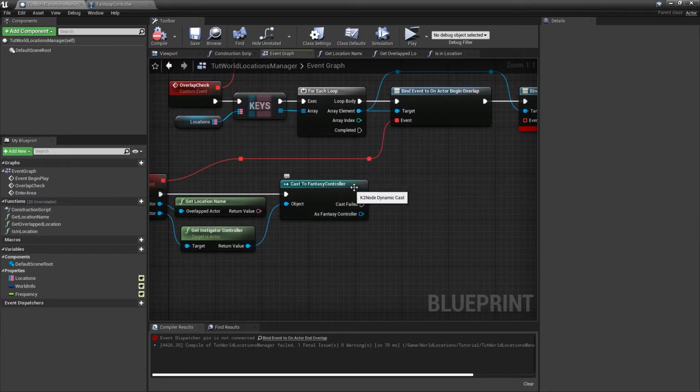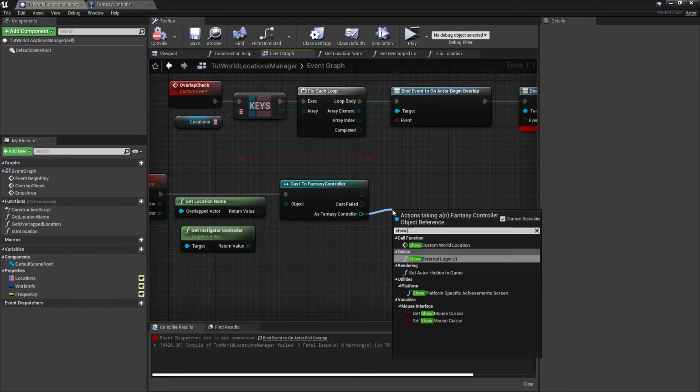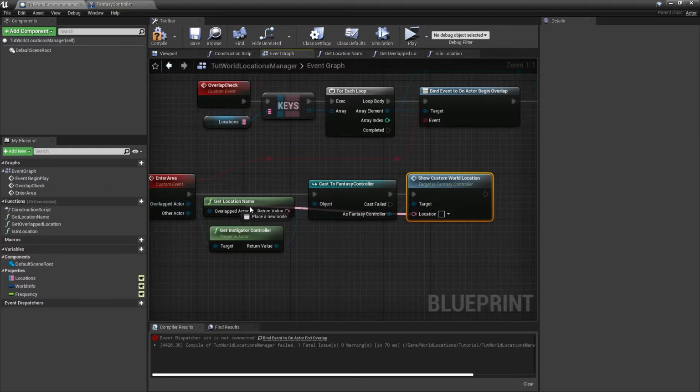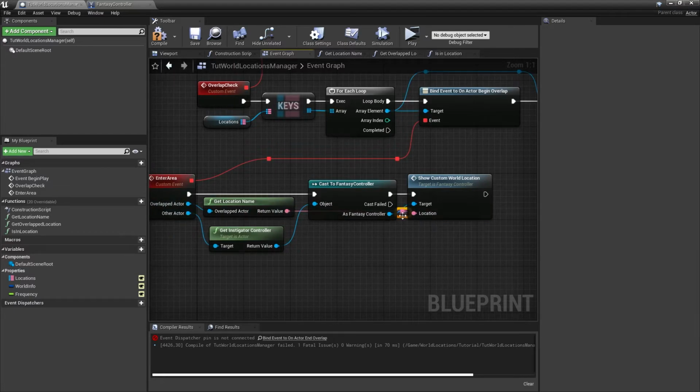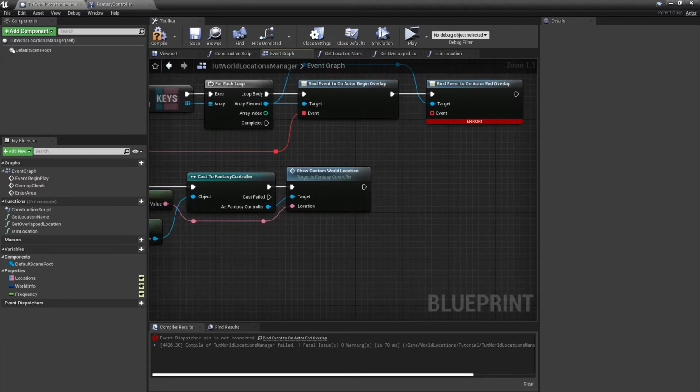And from this fantasy controller, we need to drag out, and we are gonna now get this one. So show custom world location, and the location is gonna come from this get location name. All right. Now then, we need to do also this end overlap part. That's also really simple one. It's so simple that it doesn't really matter. Let's copy that in here.